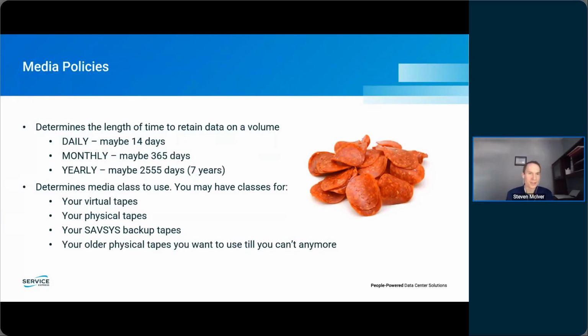So media policies are very important to BRMS, and especially when you're implementing BRMS for the first time. It's good to have all this data, and if you don't have this data, it will definitely spark some good discussion within your company to decide how long the business agrees as a whole that we should keep daily saves and monthly saves and yearly saves.